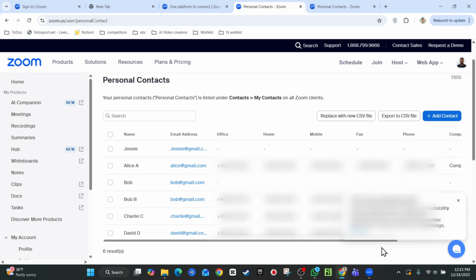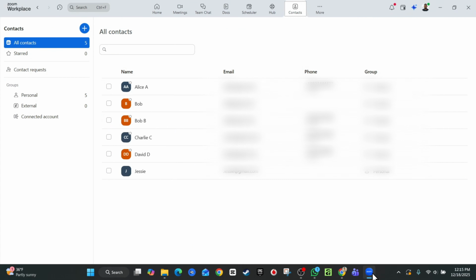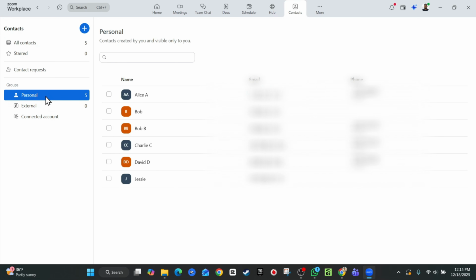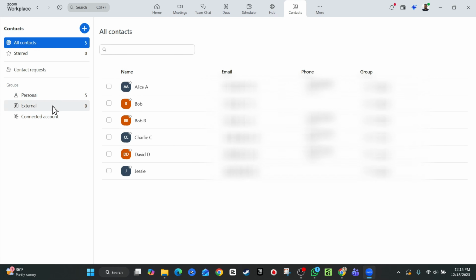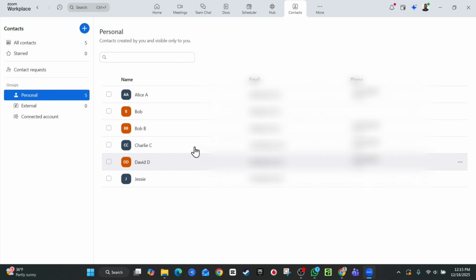And you may be wondering if those contacts that you create on the web version also sync with the app on your PC, and the answer is yes. It may not show immediately, and so you might just want to close out and come back in. But as you can see, mine is already there. Just refresh or close the app and reopen, and you should see that the contact details actually sync up. And that's it.